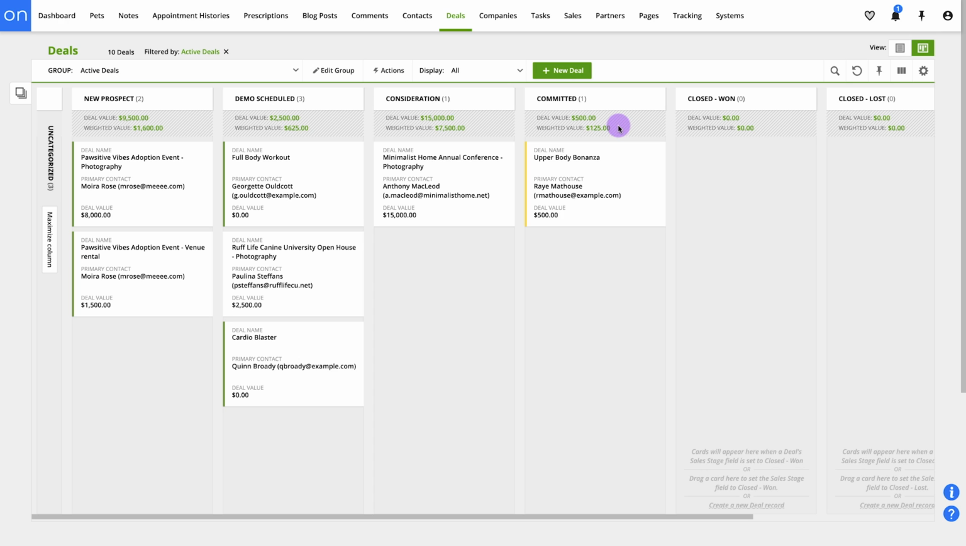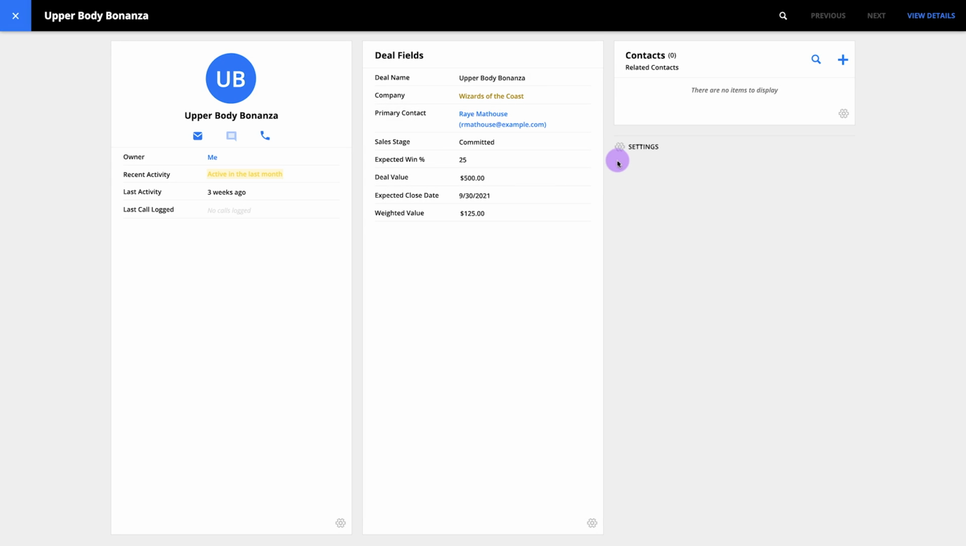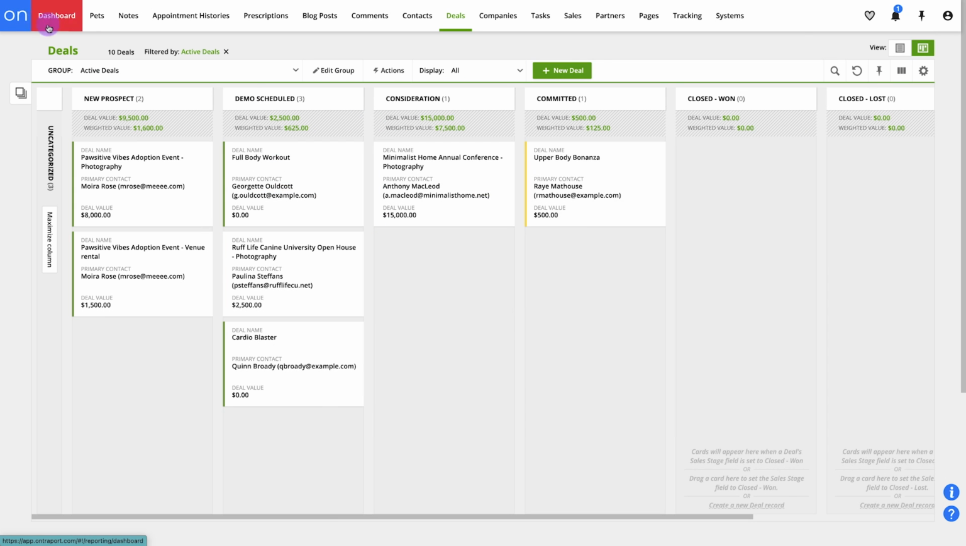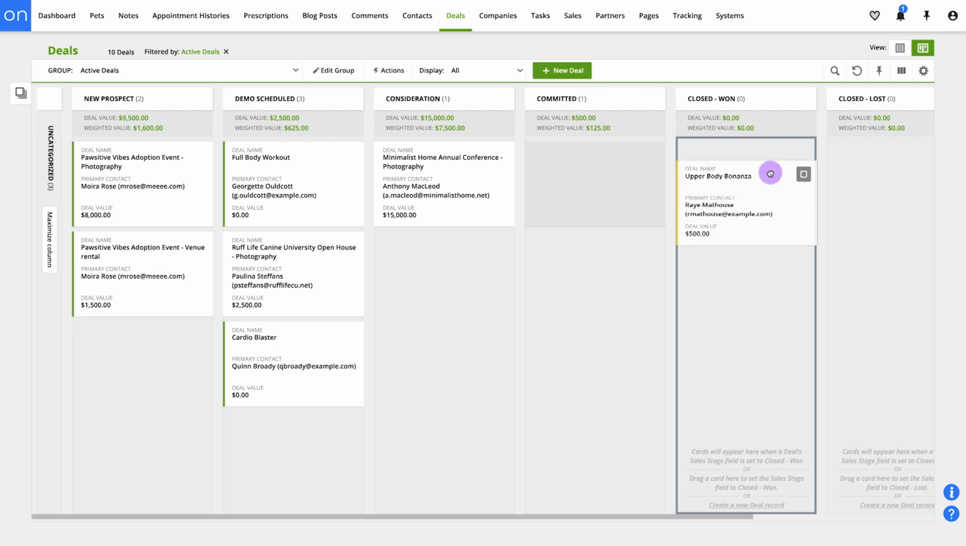To show up in the active deals group, your deal record needs to have a stage saved in their sales stage fields. That'll let you see at a glance where all your active deals are in your pipeline. Active deals excludes any deals that are already closed, so you and your team can see what's going on right now. You can make these updates easily using card view by dragging them like this.